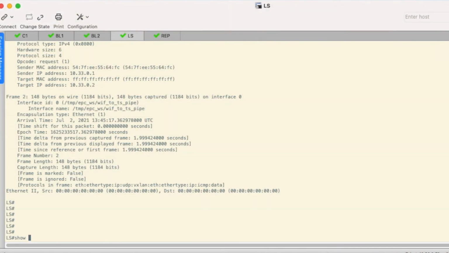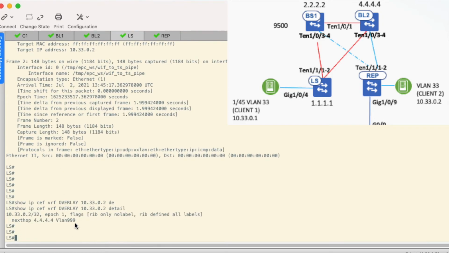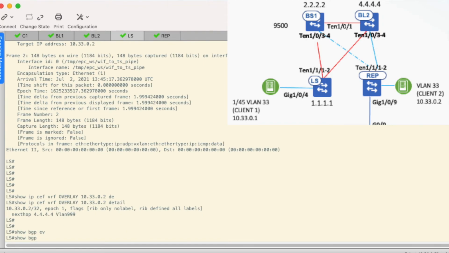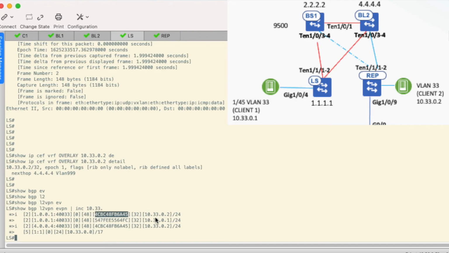Sorry, not sorry. If we do show ip fib vrf overlay for 10.33.0.2, more detail, let's have a look. We can see here that before, do you remember, it was saying it's out of VLAN 33. Well, now we can see it's out of VLAN 1999. Now show bgp l2vpn evpn, we know its MAC address. If we include 10.33, that'll do. We can see there is its MAC address.